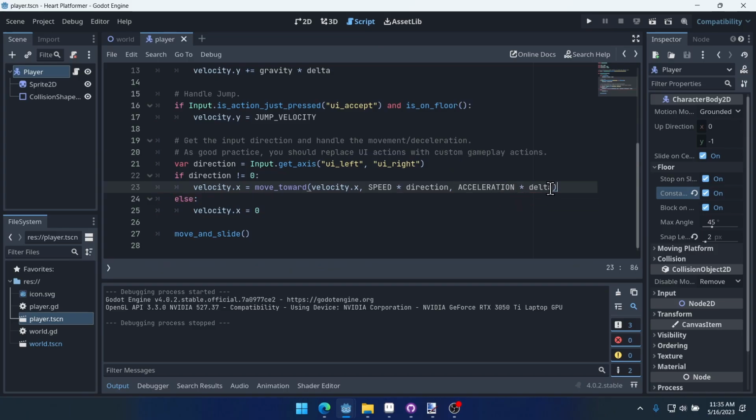Now we do need to multiply by delta here. Move and slide multiplies our velocity by delta, right? And velocity is the change in position over time. So we do need to multiply it by delta, but move and slide does that for us. However, acceleration is our change in velocity over time, and it is not multiplied by delta by default because move and slide doesn't actually manage our acceleration. So because of that, we need to multiply by delta here.